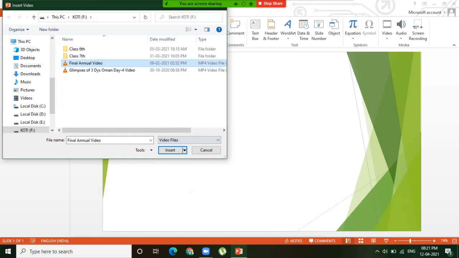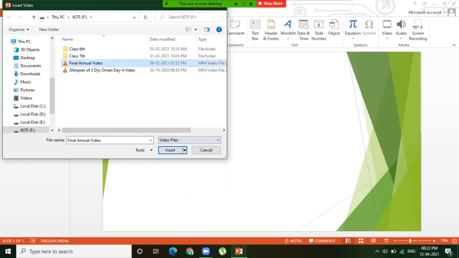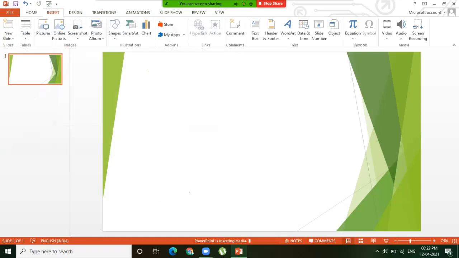Generally, all of you know the MP4 format, the 3GP format, the MPEG format. Here they have given more formats. All these formats are supported in the presentation. So let's add the video here. Click the insert button.